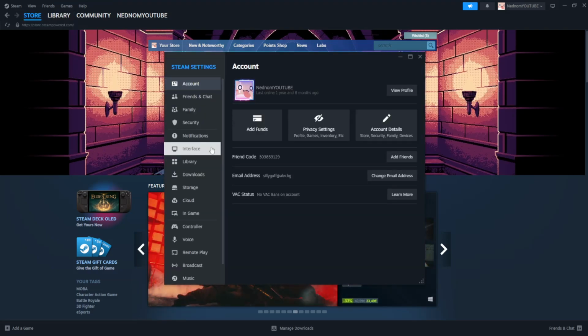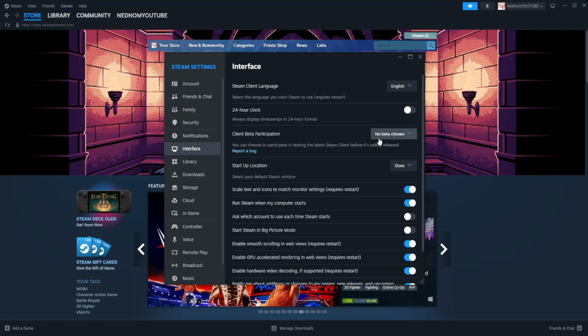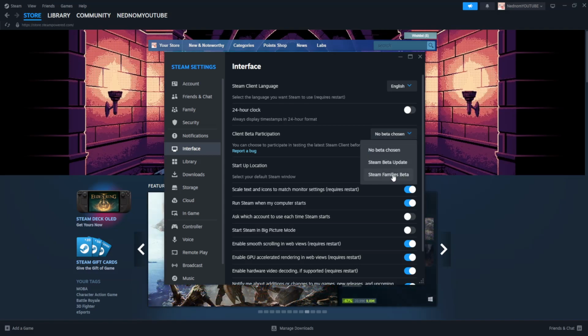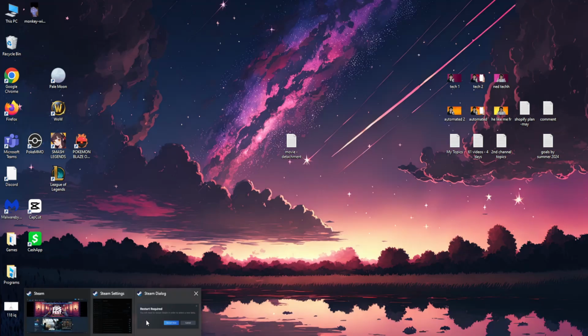Now we have to navigate to Interface, and then Client Beta Participation. If we click on No Beta Chosen, we will get the Steam Families beta here. So just click on it and it will tell us that it needs to restart Steam here. So that's what I'm going to do.